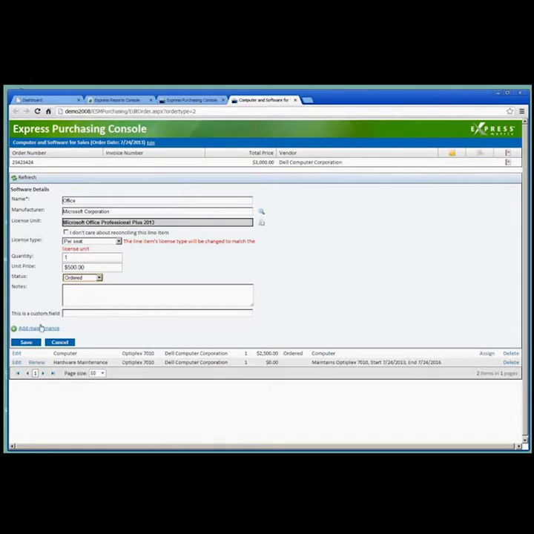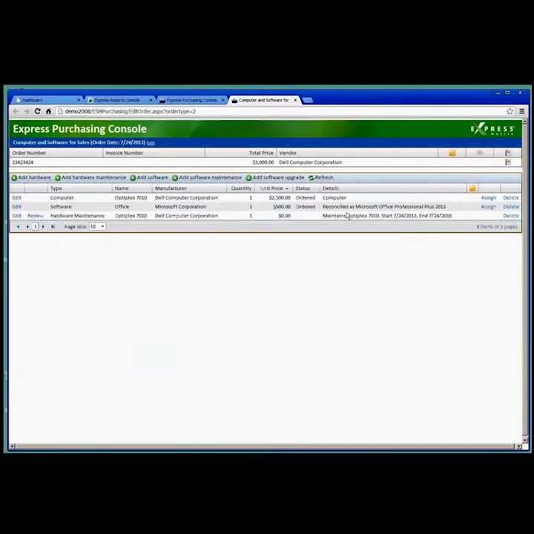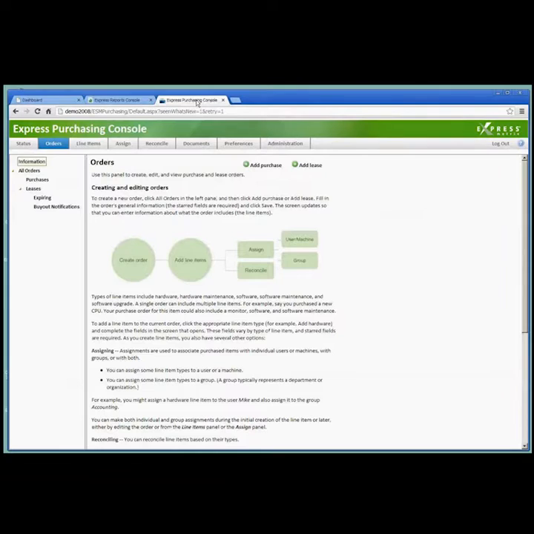I can add notes, custom fields. I can add maintenance here as well, but I'll skip all that for the sake of time. So now I have a third line item. Now, once I've entered this data, and maybe I've walked away from the system, I'm going to come back in a week or a day or maybe tomorrow, and I want to look at my orders.